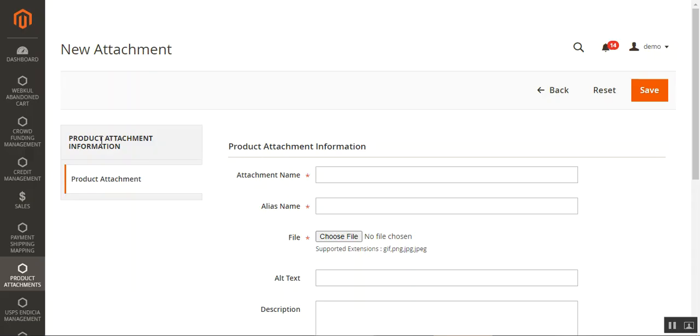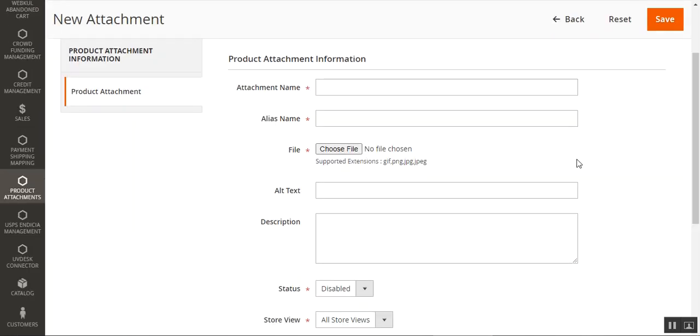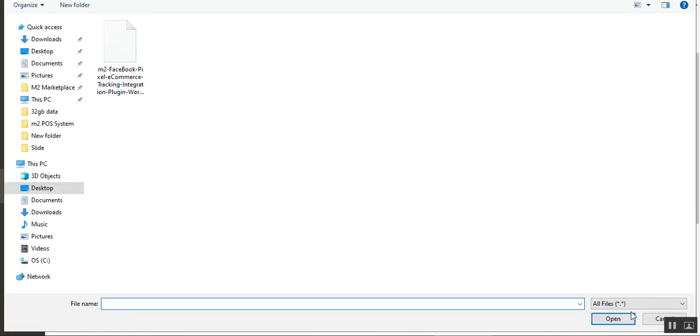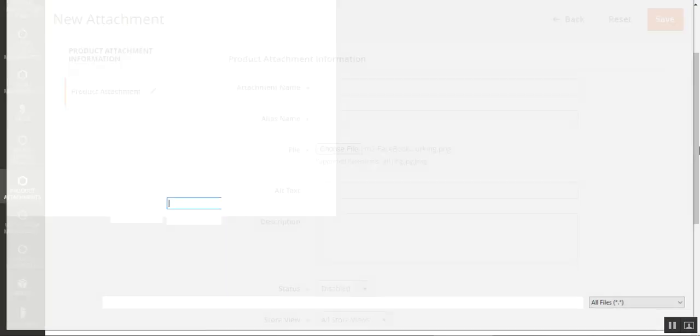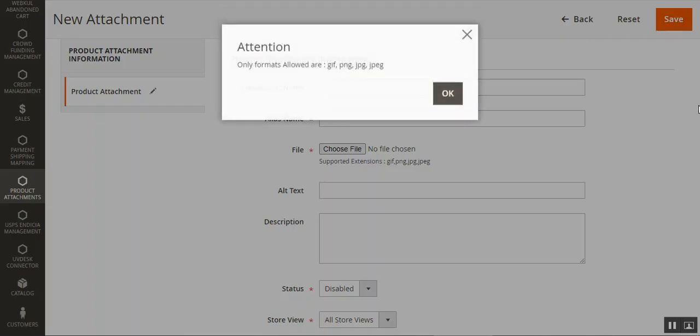And from here the admin can set up the product attachment information. So here the admin can set up the attachment name, the alias name that would be used in place of the actual file name. From here you can choose the different file types that the admin has set up in the initial configuration settings. So for that, the admin just needs to tap here on the choose file, and it would display your system. And from there you can choose any of the image files that you want to upload for this particular product. So right now you can see that I've added this particular JPG file there. Let me close this out once again.